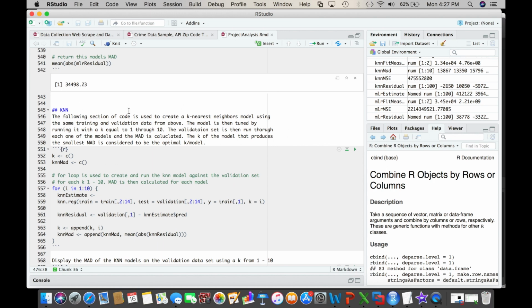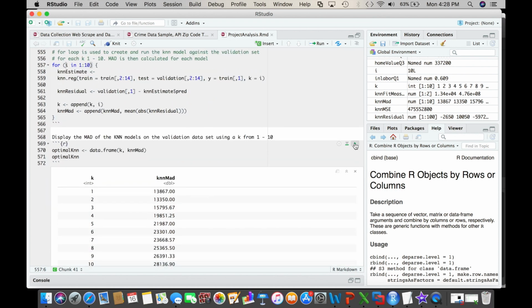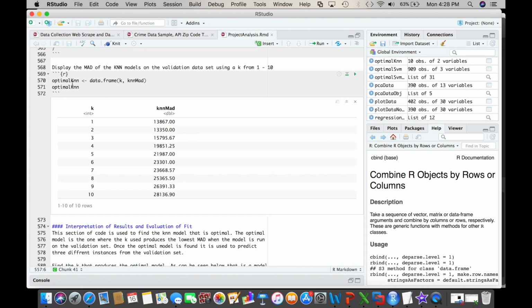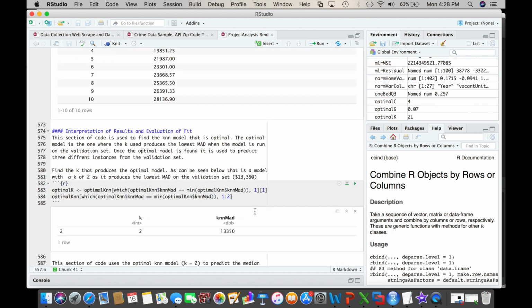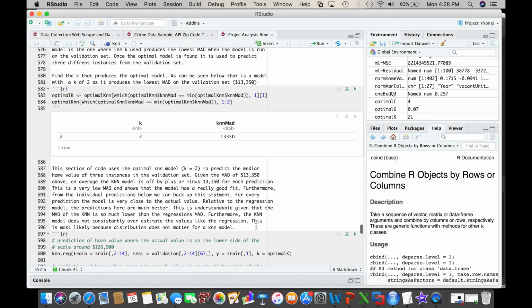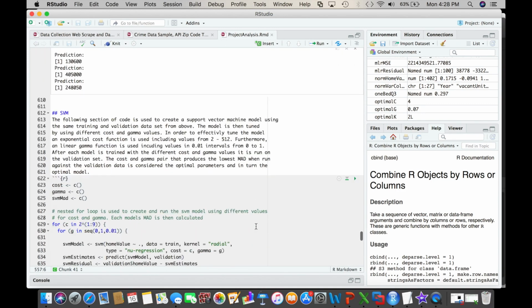So the KNN model is tuned a little differently. As I mentioned in the PowerPoint slide, it is tuned using a K from 1 through 10. So we run that, and the for loop will run that. And then let's make sure this is updated. So run that. And then we see that these are all the different MADs that are calculated with each one of the Ks. And from here, we see that a K of 2 is the smallest, with a MAD of only 13,000, which is a lot less than the regression MAD. And when we run this chunk of code here, we validate that K of 2 is the smallest one, the most optimal.